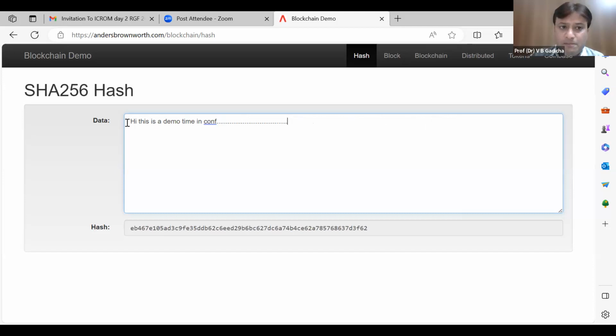Now, this is your plain text, and what is stored in a block is this hash code. Even if you insert a space, look, see this, the hash is changing. So this is what happens in the hashing algorithm when it performs the encryption of your plain text. Then we'll go for the block.